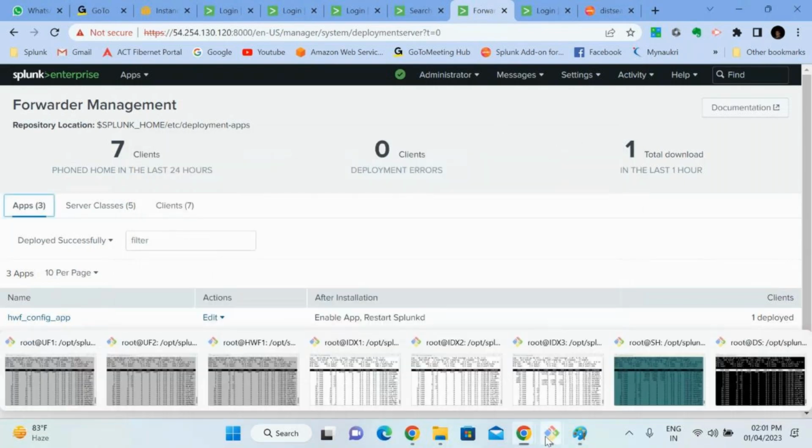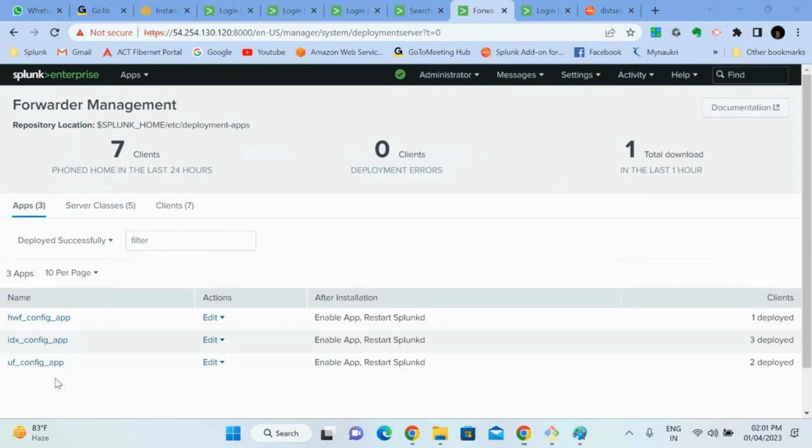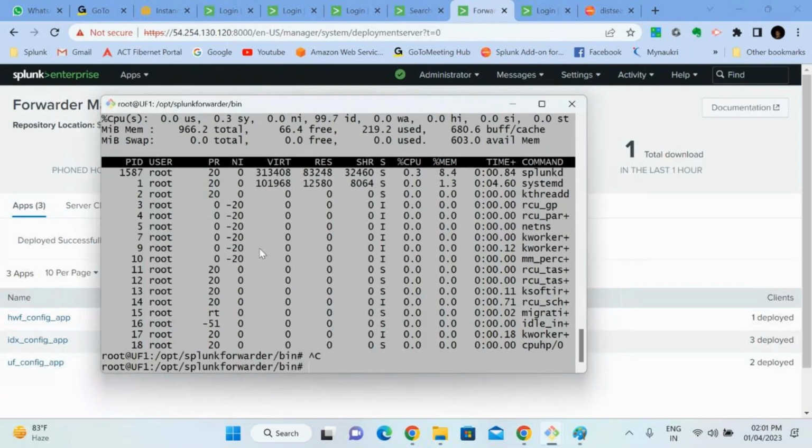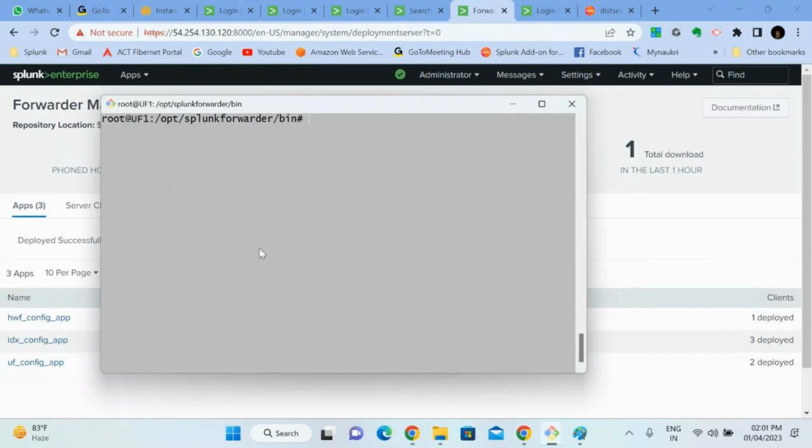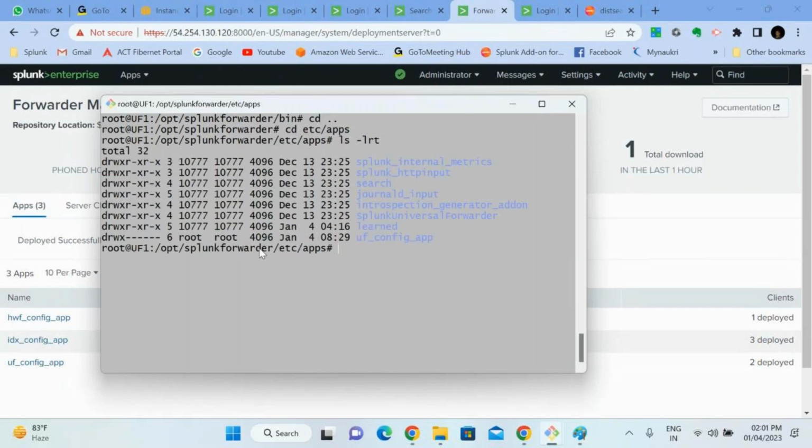I will open one forwarder first. This is my forwarder. cd /etc/apps, then ls -lrt. Here the uf config app was there. Was it deployed or not? The uf config app. That means the app was successfully deployed. The app is here, and it will also be in my deployment server.